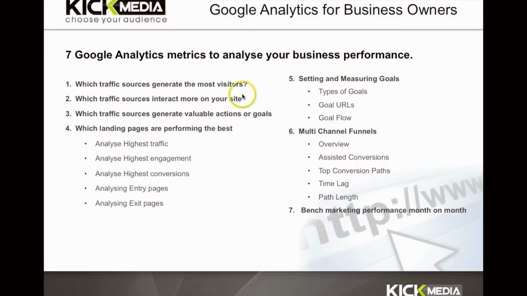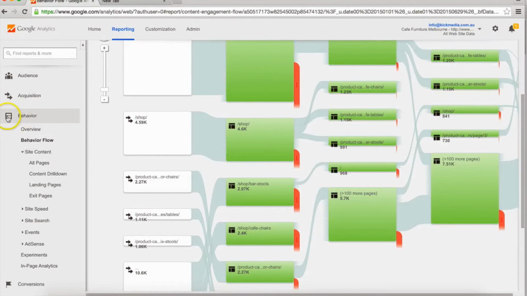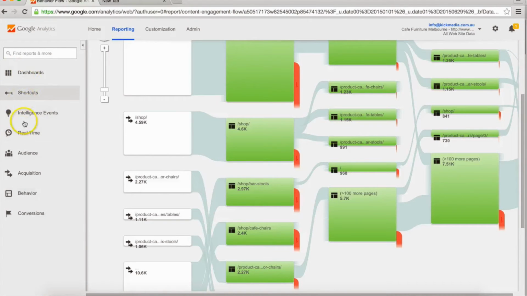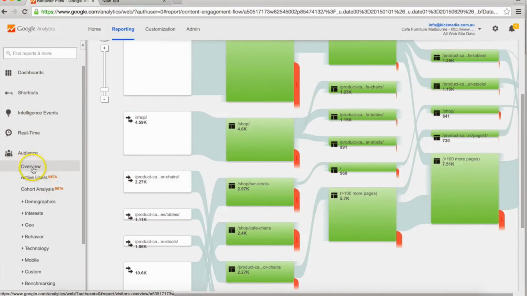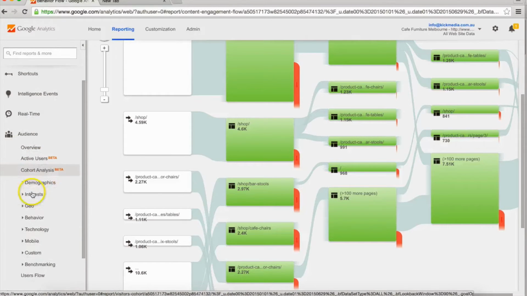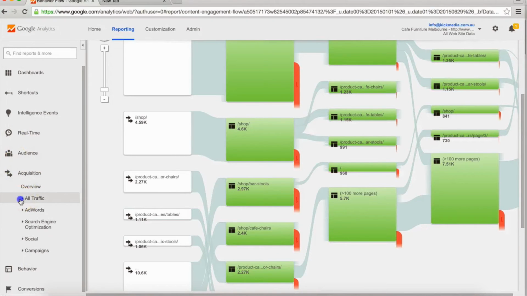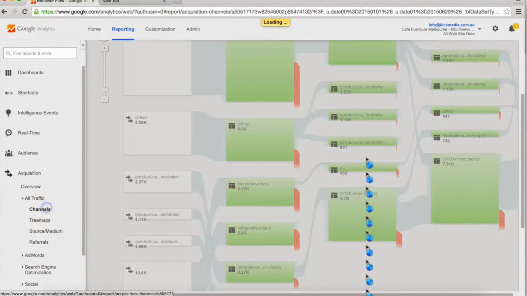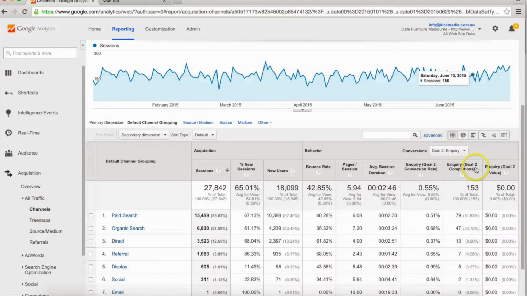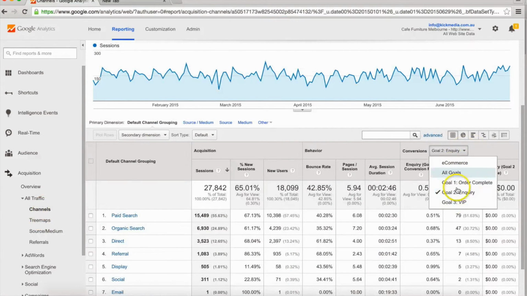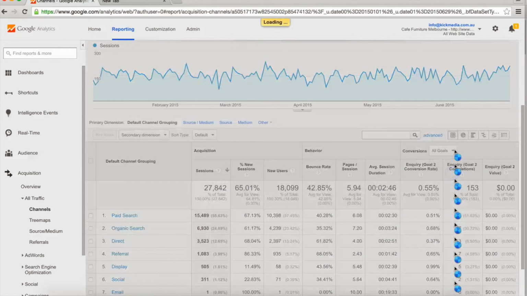Setting and measuring goals. Okay, so let's now look at goals. Now, again, as I mentioned before, you can view your goals in a number of ways. Anything can be split into different goals. So if I go back to the channels here, we can filter the types of goals. Now you can have as many as you want. You can have 10, 20 different goals, or you can select all goals.